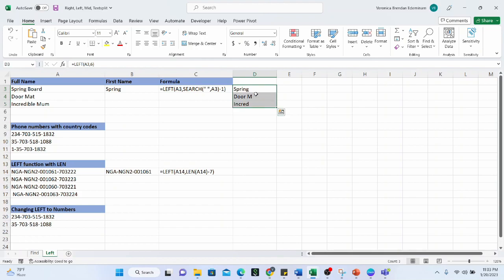Now, in this particular instance, where you have the full names of people, it's not very easy to just apply the left function in case you want to get only the first names of the individuals. It's not very easy, right? Because not everybody's first name has the same number of characters, just like we have seen in this particular example.